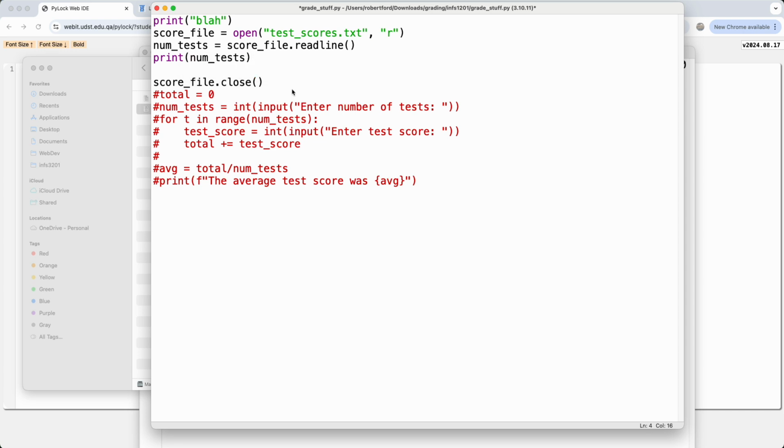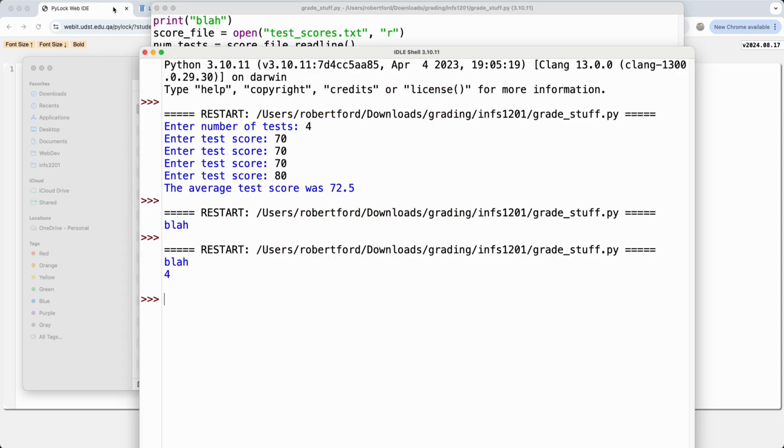If this works, what number should I see? 4. Okay, that's what I should see. So let's give it a shot. Okay, we run it, and bang, look at that. It says the program started, and 4. Excellent. We're partway there. Almost.